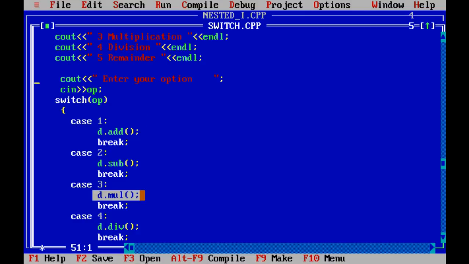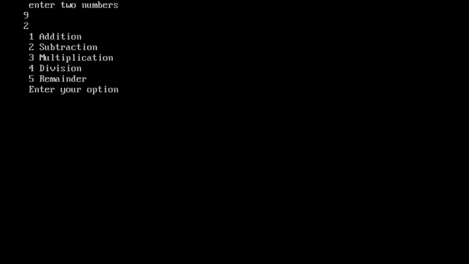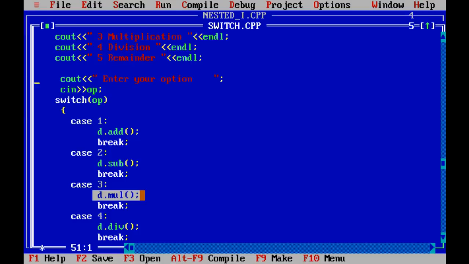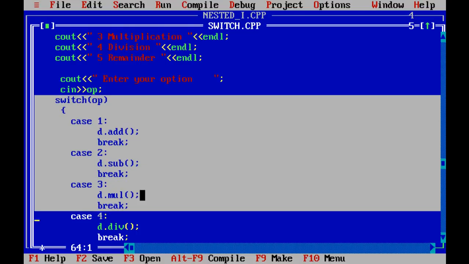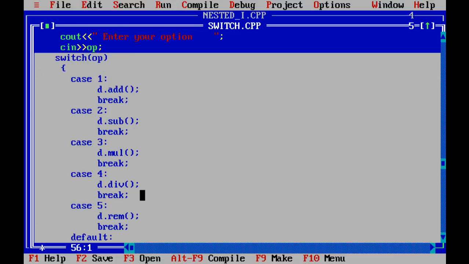Next, I execute this again. Enter two numbers, 9 and 2. Which operation do you want? For example, I pressed 7. Is there any operation for 7? No, 7 is no operation, so it simply shows invalid option. Clear? Why? Because there is no such option. That's why invalid option. This is the multi-directional conditional control structure. There are many directions, but we can choose only one direction at a time. Clear, all of you? I gave an example.